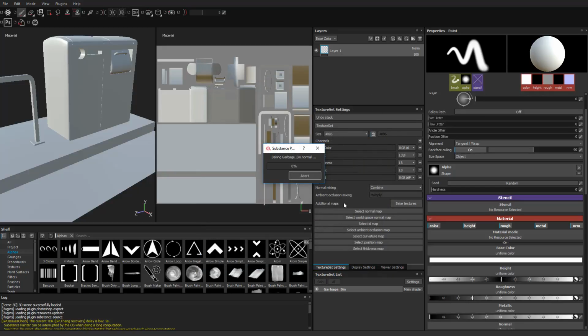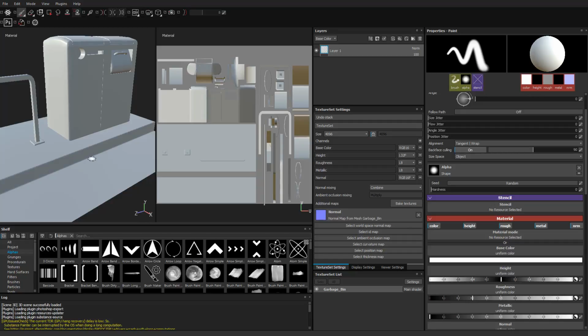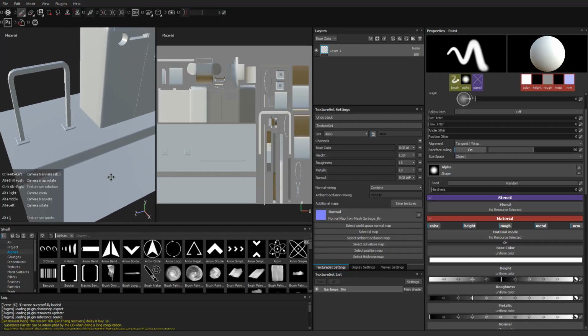Now, you might want to go get a cup of coffee with high-resolution bakes. If you're doing 2048 by 2048, it won't be an issue. So I'm going to go ahead and hit pause, and we'll come back. Okay, we're back. That actually didn't take too long.